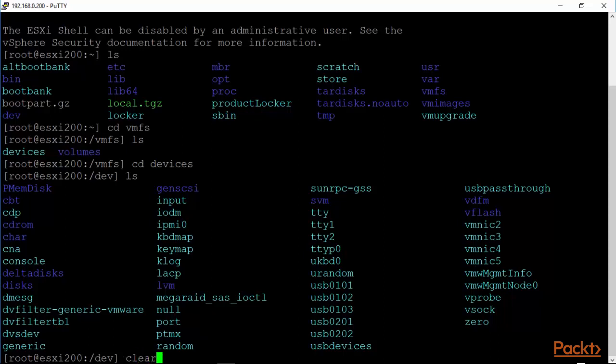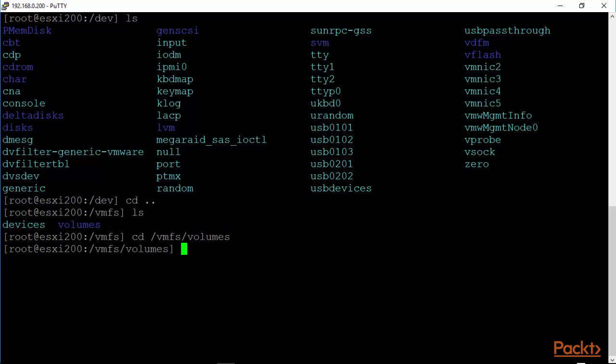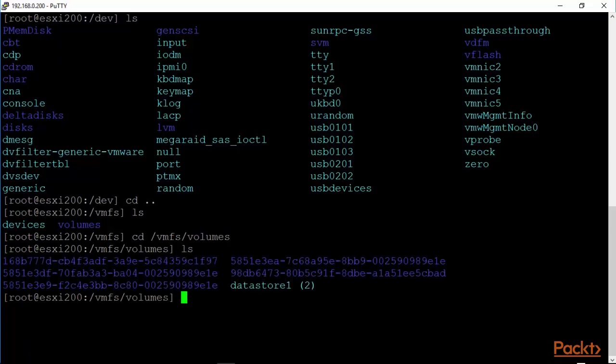I go clear and do an ls again. I do a cd /vmfs/volumes, and when we list it, we see that these are basically the data stores that are available. So let's see if we are able to change directory to datastore 1.2, and the answer is it is.